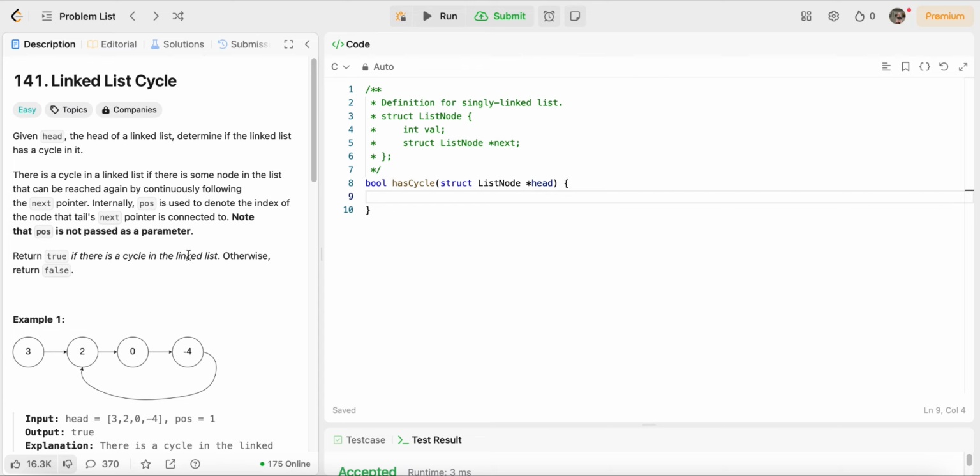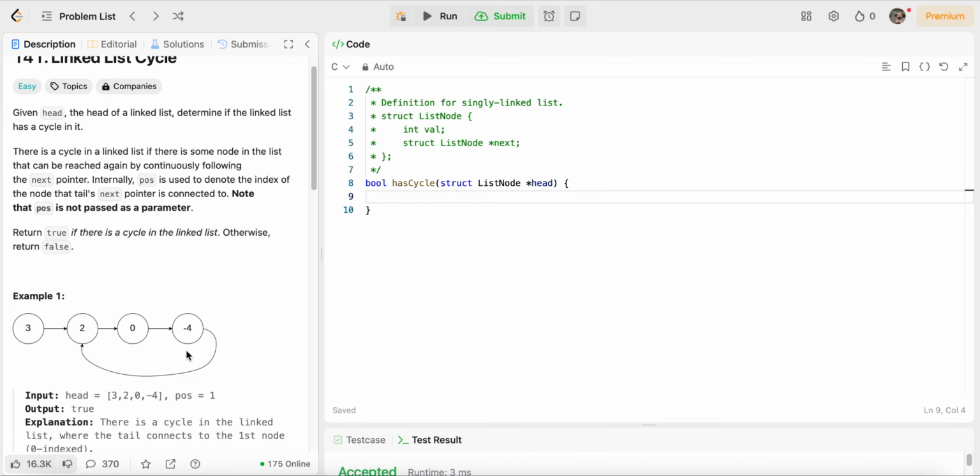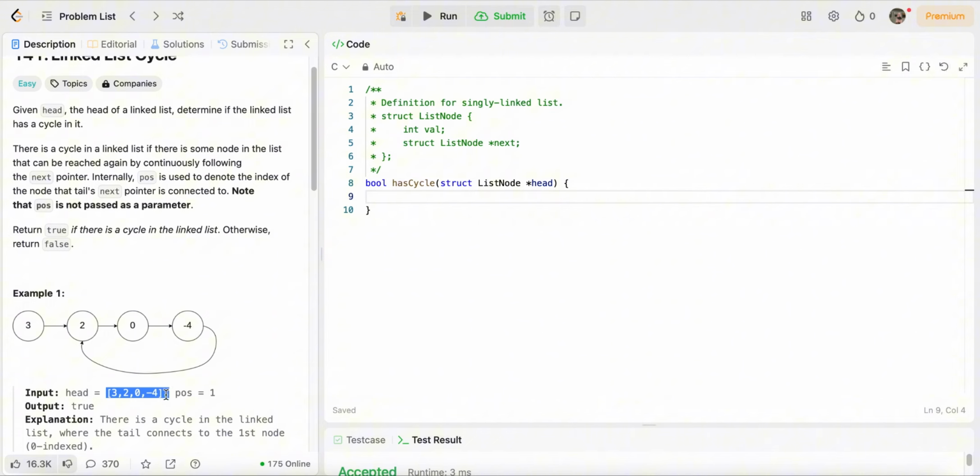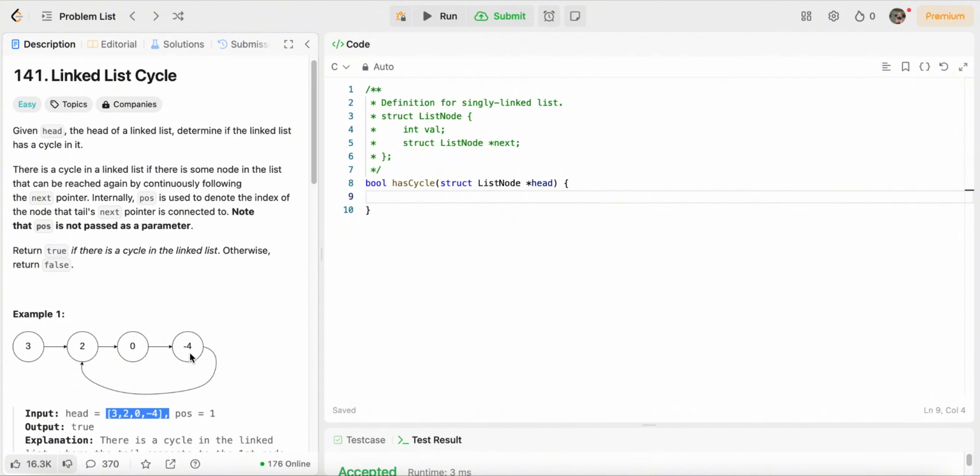Today we're solving the LeetCode problem called Linked List Cycle. We're given the head of a singly linked list, and we need to determine if there is a cycle in the list. A cycle exists if at some point a node's next pointer points back to a previous node.